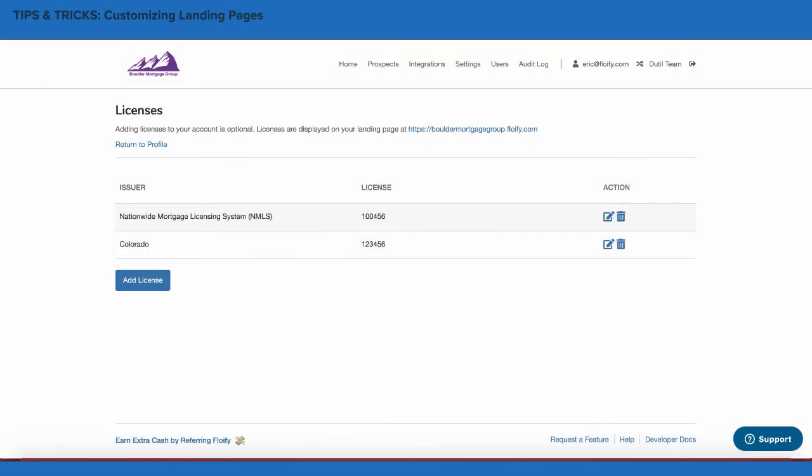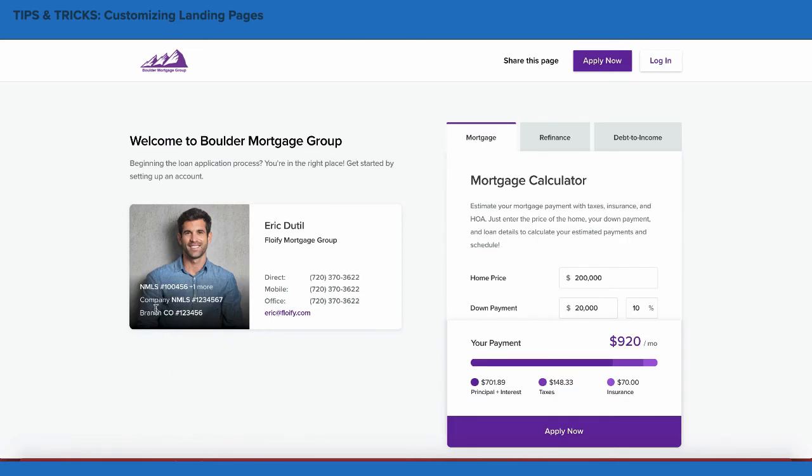I can show you on the landing page. You'll see we have my personal NMLS ID listed here. And if I hover over that, you can see that the Colorado one that I have saved in my profile settings is listed there as well.